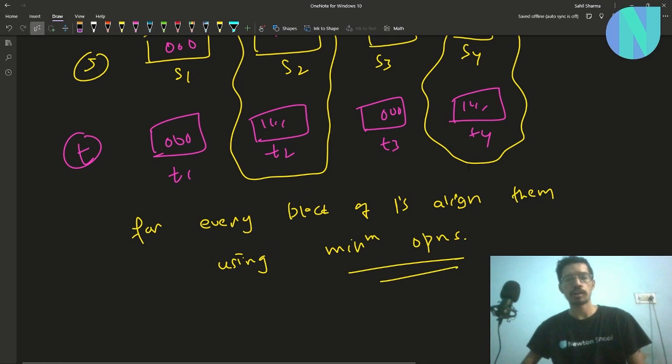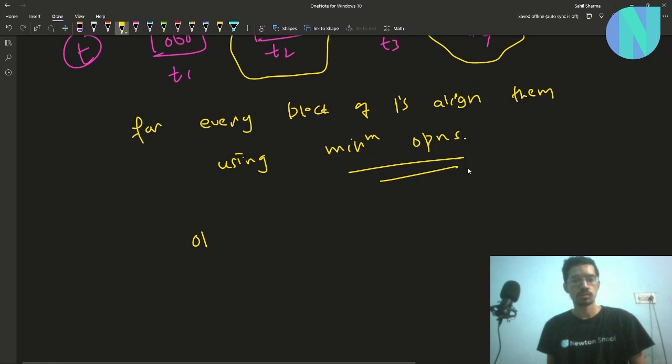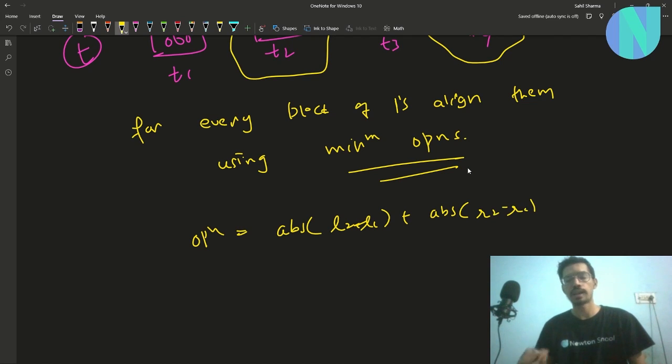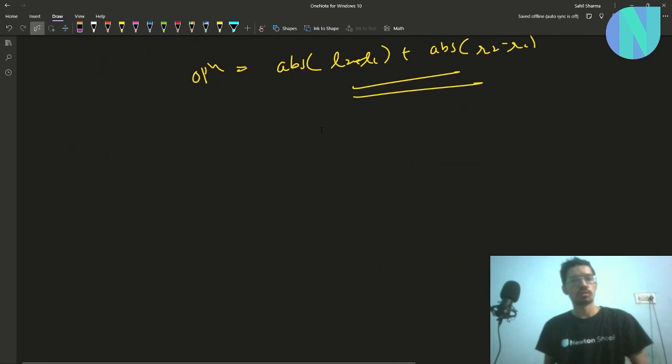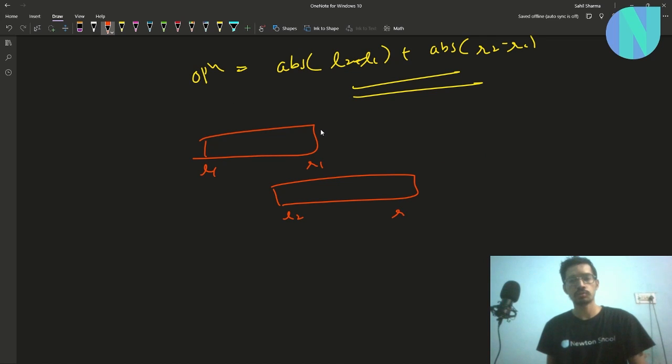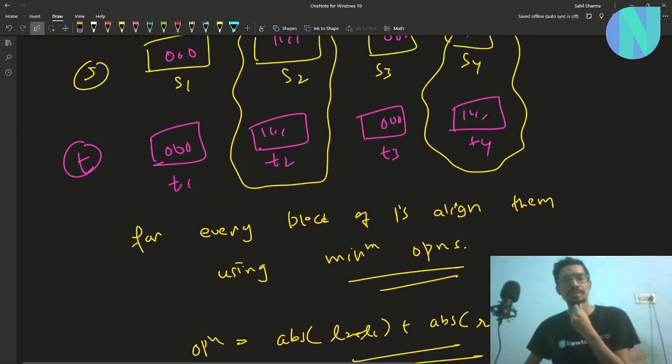And minimum operations required are absolute of L2 minus L1 plus absolute of R2 minus R1, right? So that's the number of operations that are required to align two blocks. So also I can draw this so you can get this better. So this is your block L1 and R1, this is your block L2 and R2. So it will take these many operations here and these many operations here to align them. So that's basically the problem.